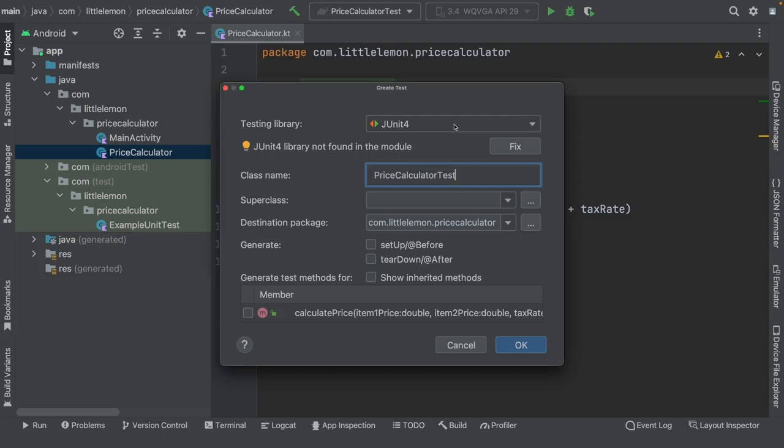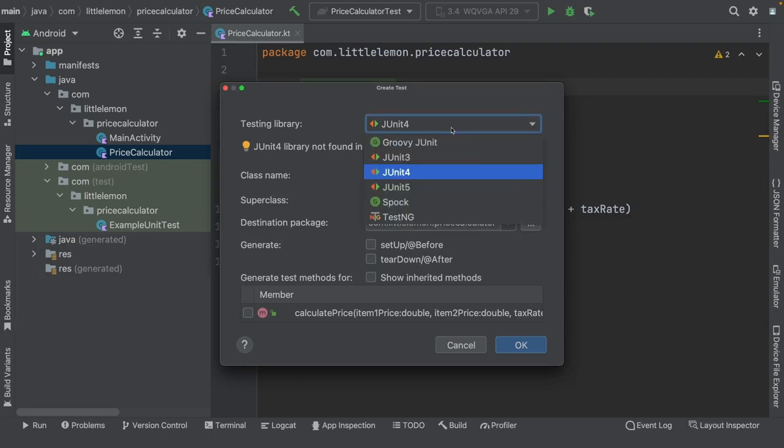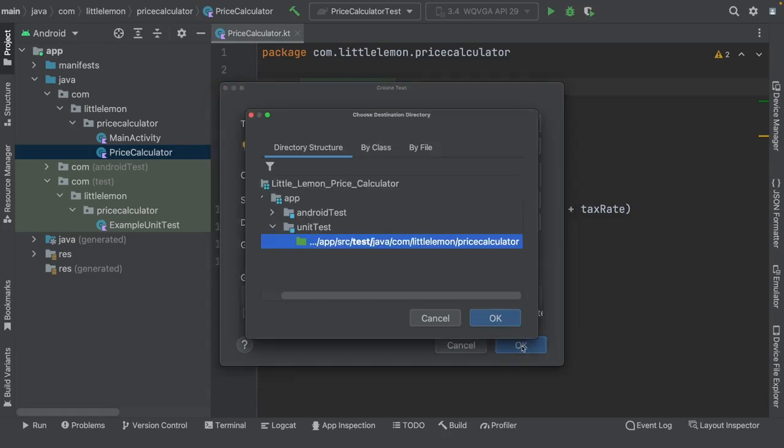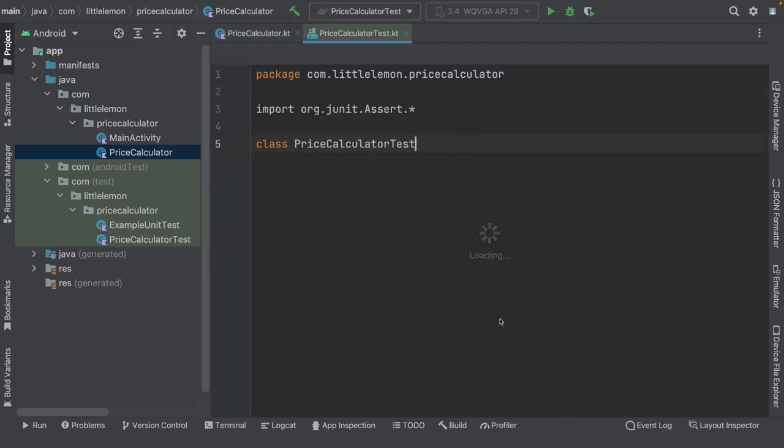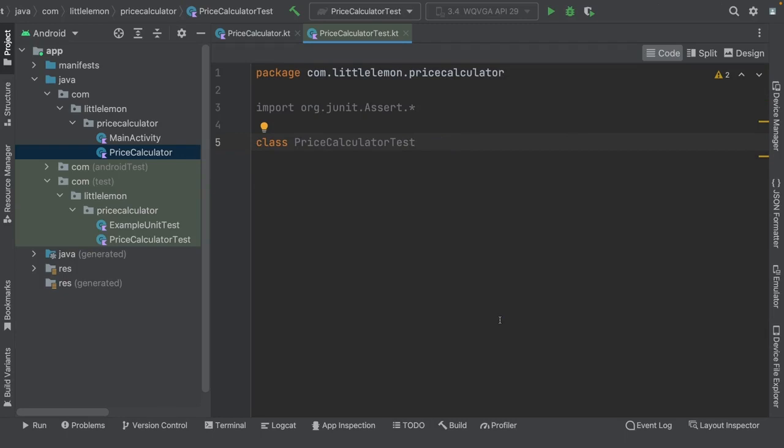From the Testing Library drop-down, I select JUnit. JUnit is a simple framework for writing tests. Android Studio creates new projects with the JUnit 4 support built in, so this will make things easier. To generate the unit testing template, I click OK. I select the test folder to save the file. Android Studio has created a file for our unit test. You are now ready to start writing our first unit test.